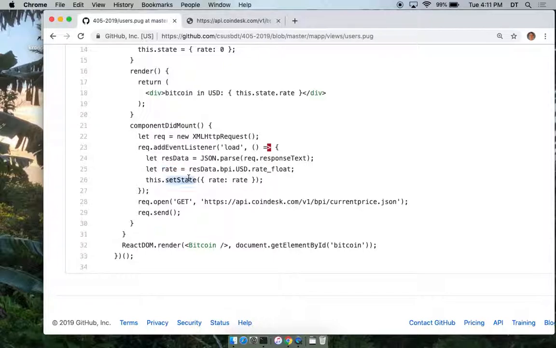And then we change the state of the component. So we set a new rate. When you change the state of a component, that means its render method is going to be called at some point. So the render method will be called, and the new exchange rate will be displayed. So that's how React works with JavaScript.